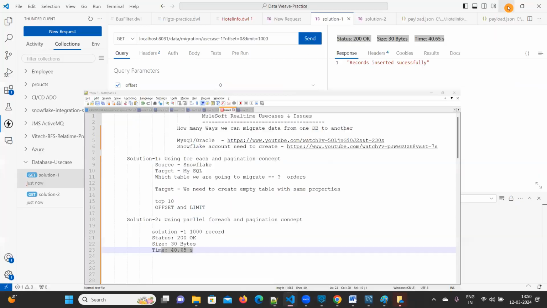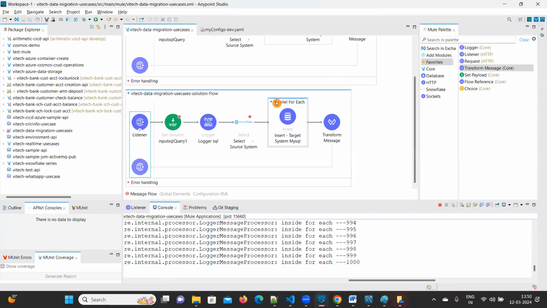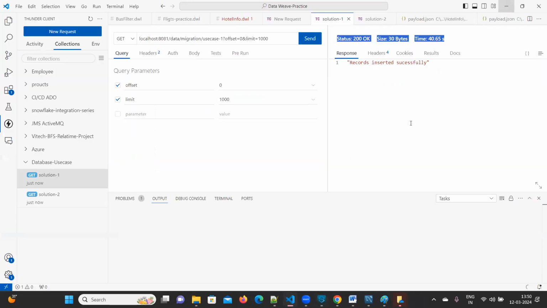Now, what is the solution 2? We are using parallel for each. So it will insert the records in a parallel mode, correct? Parallel mode.